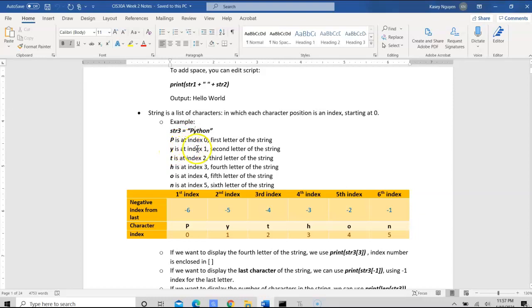And if we're indexing the next character, that will be 1, and that's going to cover the Y here. And the next one is going to be index 2, and it's T, and so forth. So from the first index to the end, the last character of the string Python, we're going to be at index 5 for the letter N, and that's going to be the 6th letter in the string. Now we can also use negative index values.